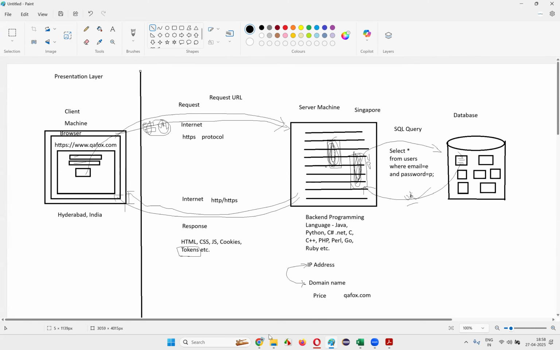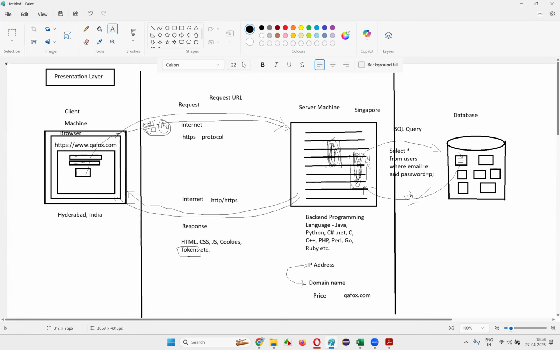And this area is called which layer? Anyone remember what the layer here is? This is the presentation layer. Whatever this area is, what layer is it called? Business layer. Yes, correct, it's called a business layer. Then this area is called which layer? This area is called the database layer.